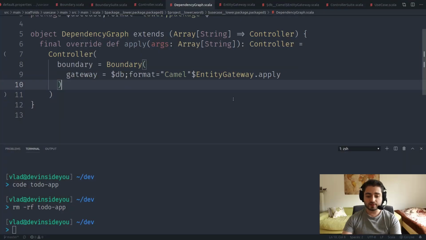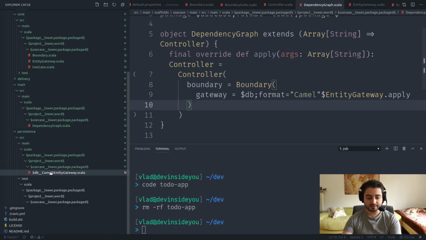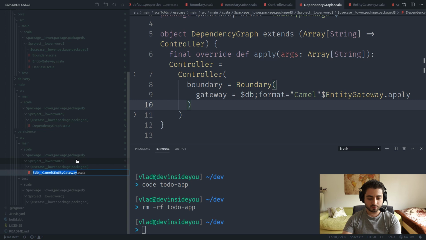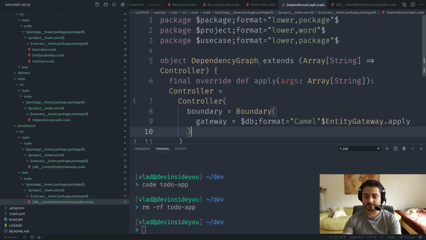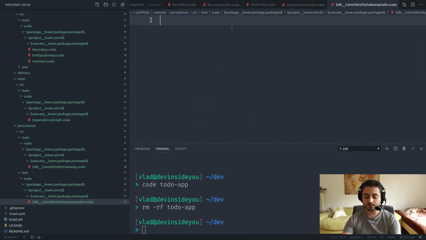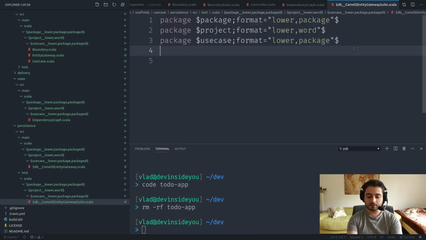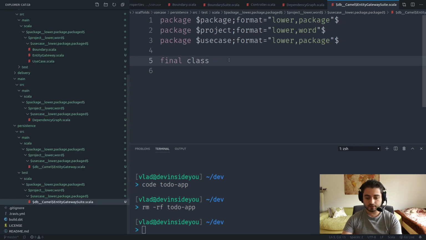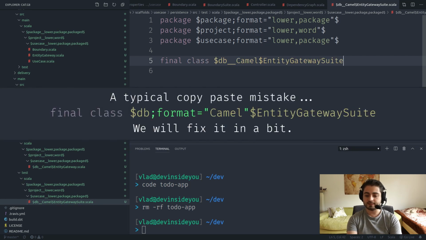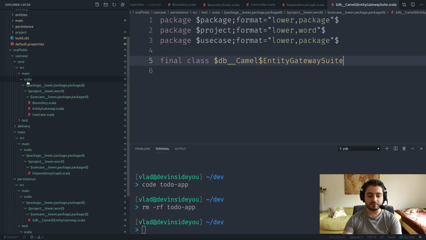Let's not forget about two things. First of all, this will also have the tests. So let me copy the name and go over here, create a new file like this, suite.scala. Inside of it, it will have the same packages, and it will just be a final class. Rename, copy, paste again. So this is just going to be something entity gateway suite. Let's not forget to actually create a variable for this.